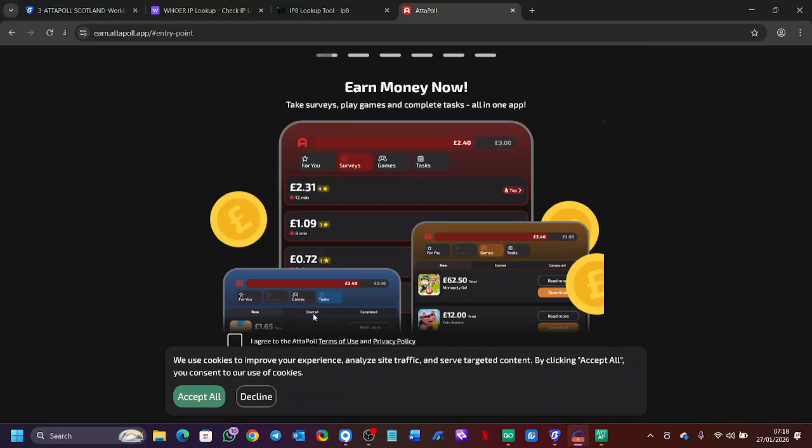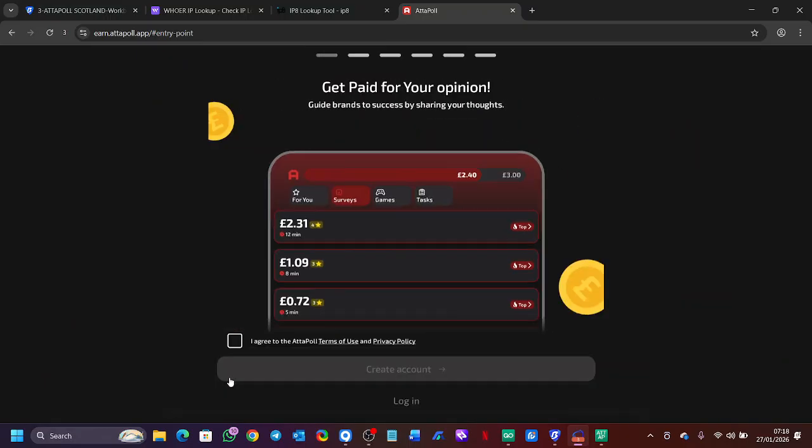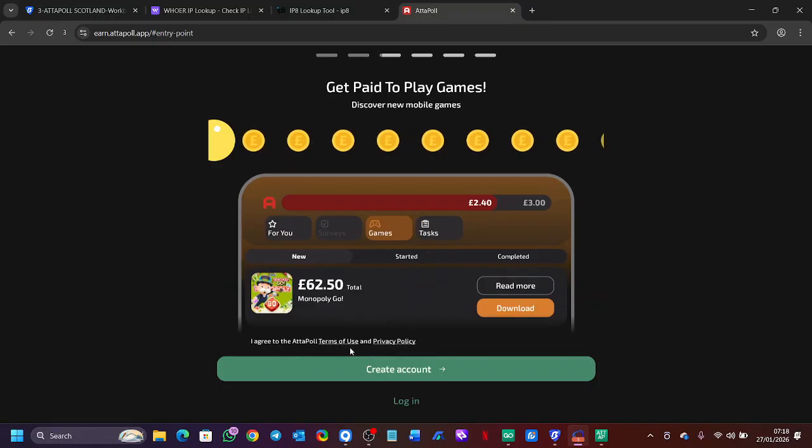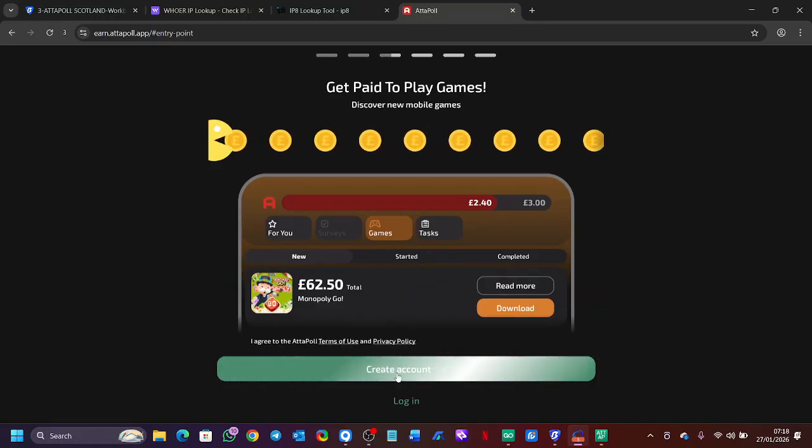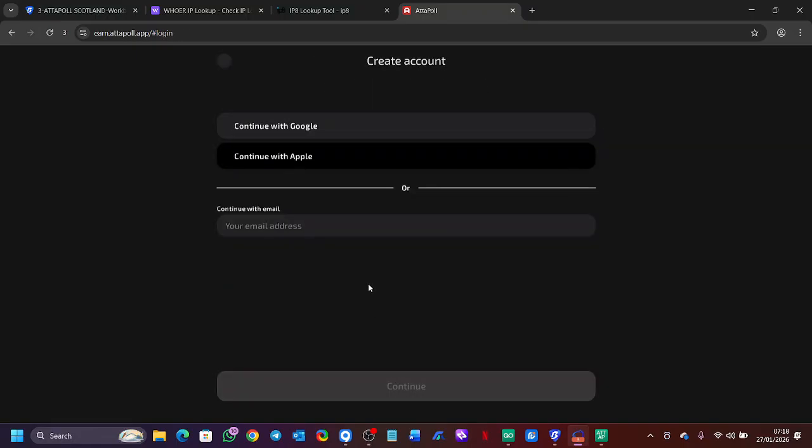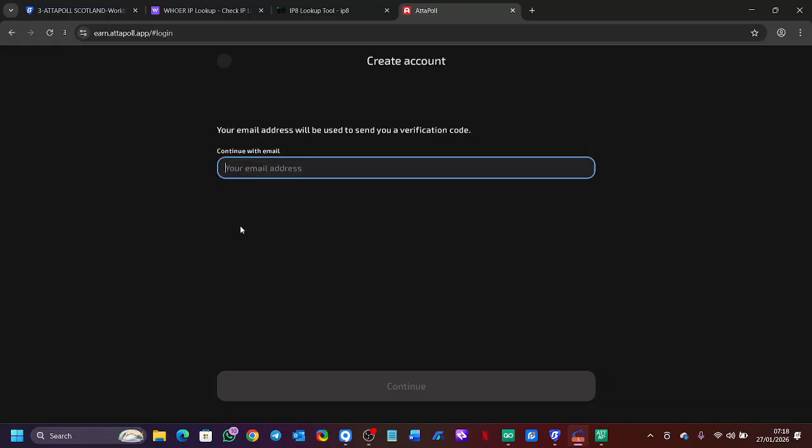Now once it's finished loading, you click on accept all and then you click on this small box here, I agree to the Atapoll terms of use. Once you click on that, you click on create account. It's going to take you to where you input your email address. So I'm going to input one of my email addresses.